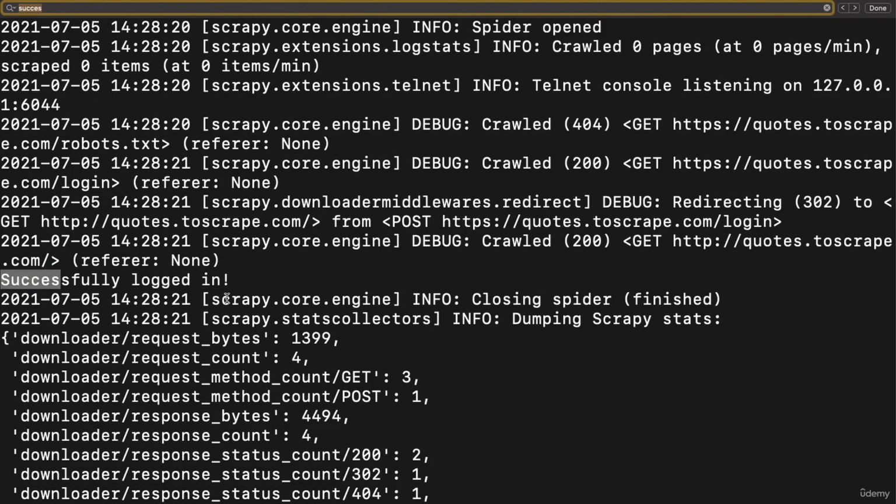So this indicates that we successfully logged in. And that's it. Now you know how to scrape websites that require login.